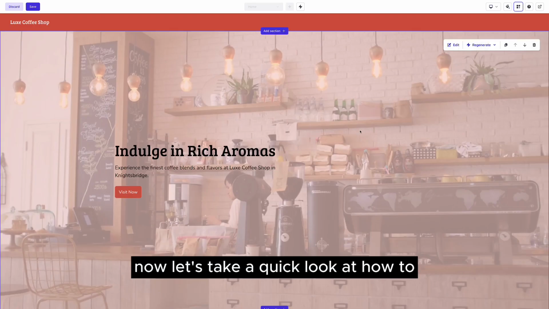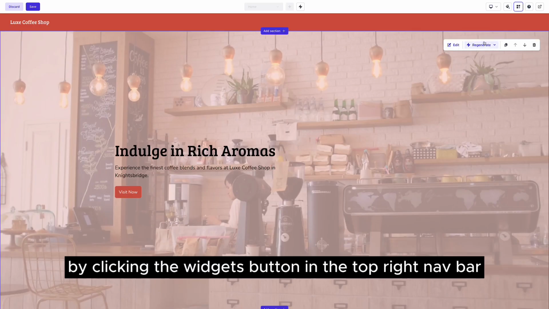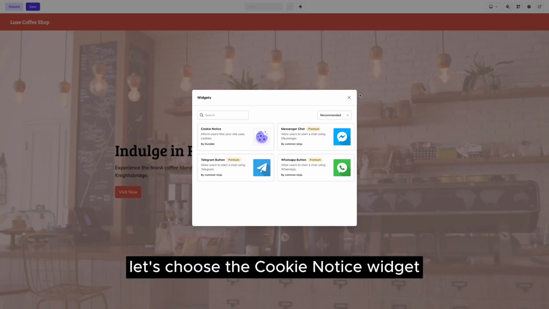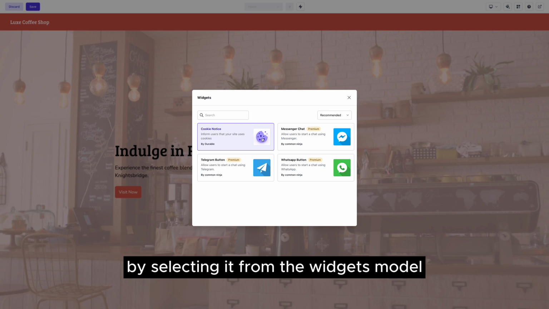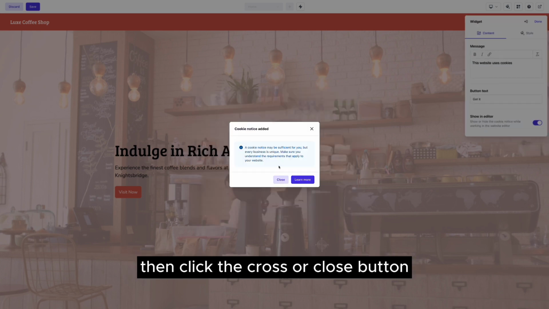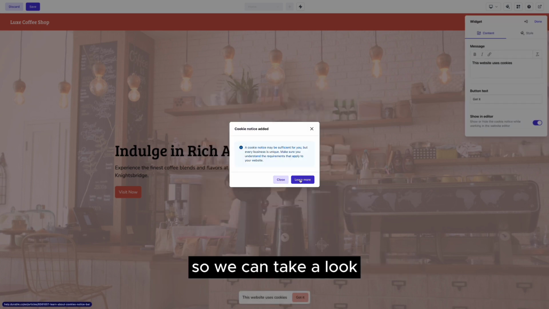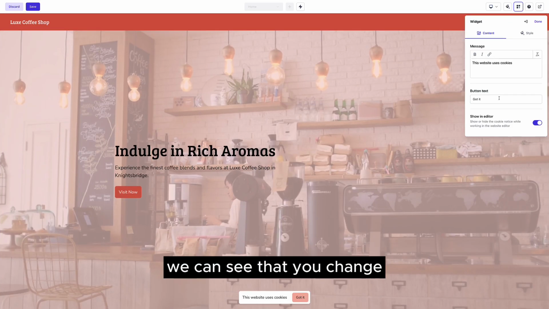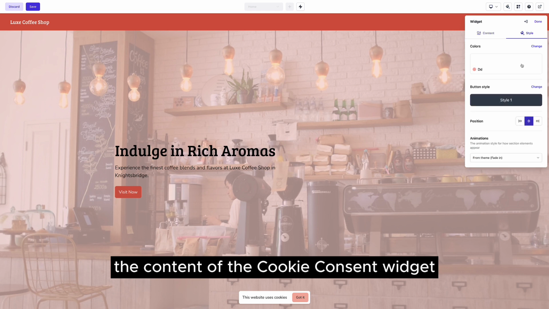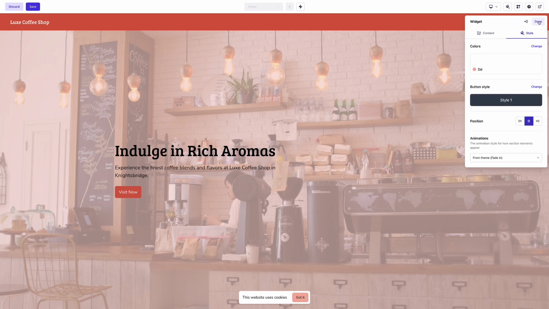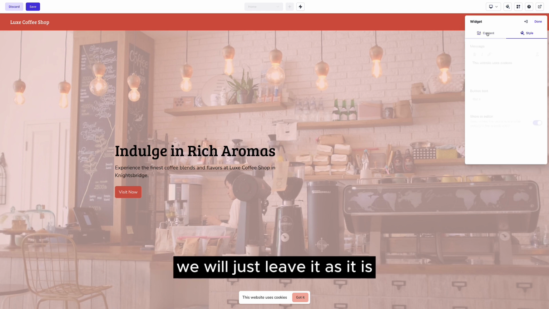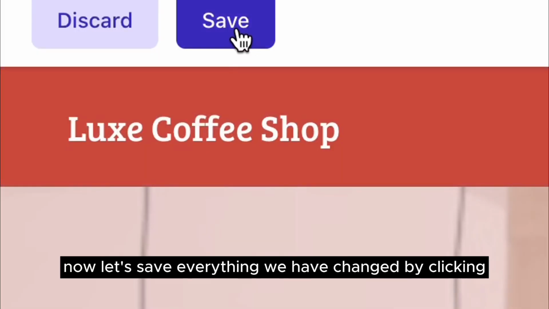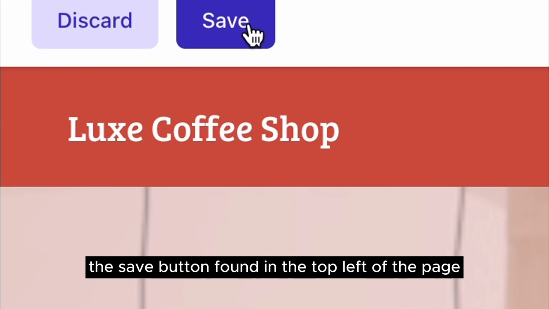Now let's take a quick look at how to add widgets to our website by clicking the Widgets button in the top right nav bar. For this example, let's choose the Cookie Notice widget by selecting it from the Widgets modal. Then click the cross or close button so we can take a look at the widget settings. From the widget panel, we can see that you can change the content of the cookie consent widget as well as the style of it. For today's example, we will just leave it as it is. Now let's save everything we have changed by clicking the Save button found in the top left of the page.